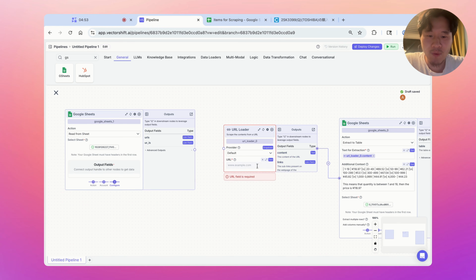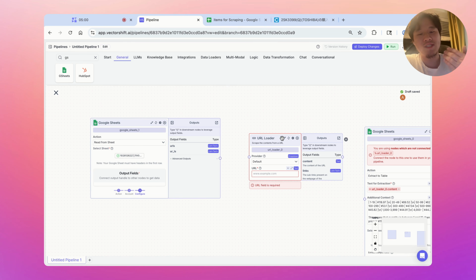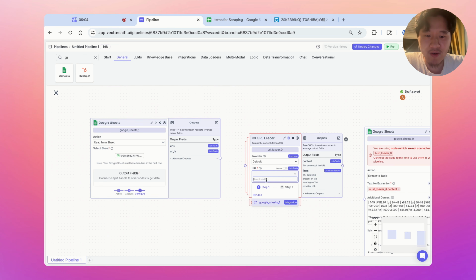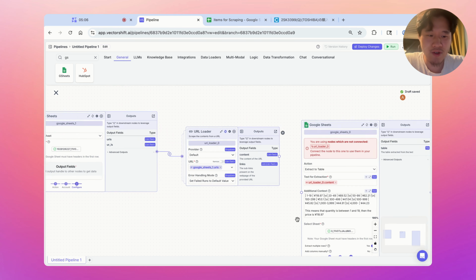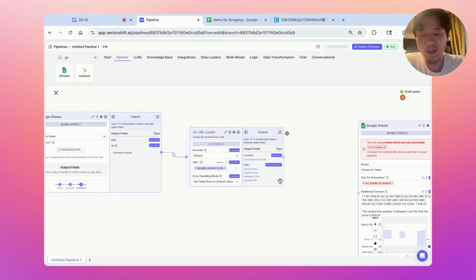And now we want to turn on list mode, right? What list mode does is run the same operation on every item in the list. So let's go ahead and turn on list mode, and we want the URLs. Now, we also want to run this in list mode, right? So this is going to produce a list of scraped content from the list of URLs.